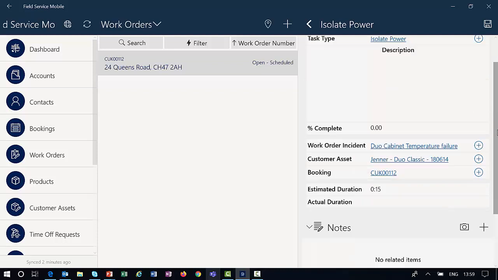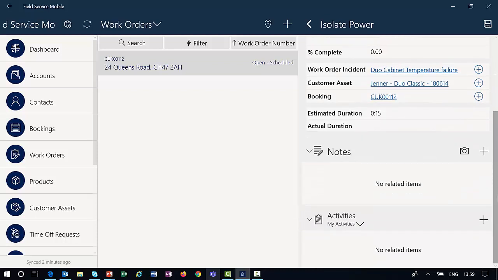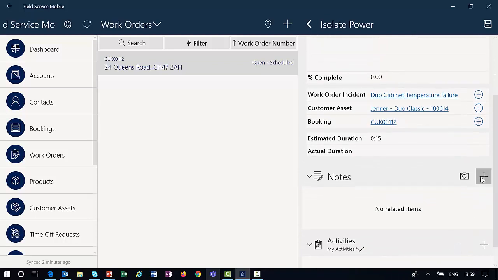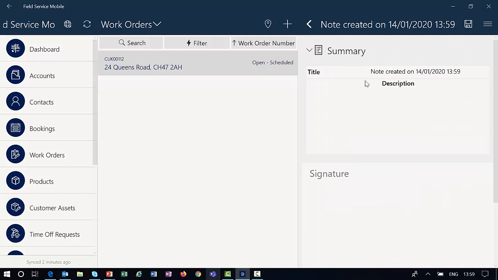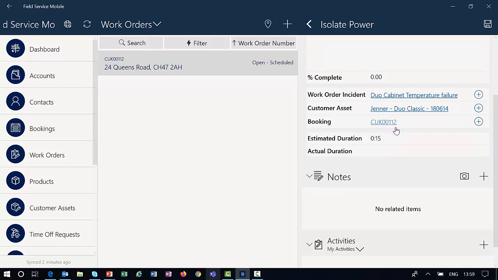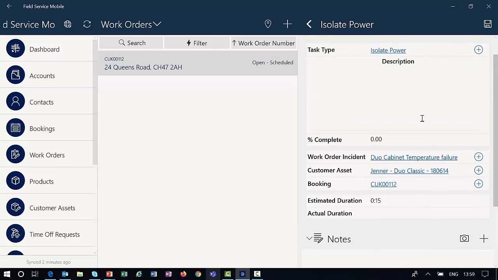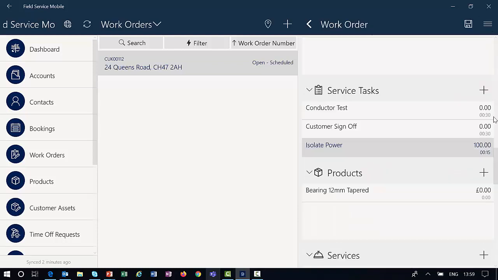I've got 15 minutes estimated duration to do this. I can make notes along the way. So if I want to, I can say, maybe this was behind the cover, something like that. I'm not going to do that at this point in time. And then the other thing that you can do is, when you get through and you complete this, there are a number of different ways of doing this, but you could update this to say this particular part of the job is 100% complete.